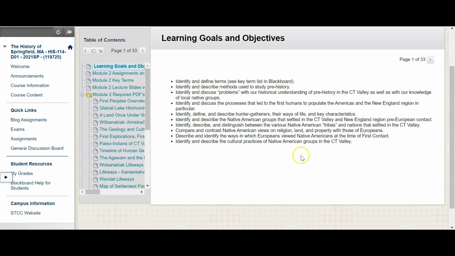So this is the learning goals and objectives. I'll provide these for each module. These are really an overview of the big ideas that I'm trying to get across to you for the module. So it's always a good thing if you see something pop up in here on the learning goals and objectives, a good chance that that's really important, that will be discussed later in the class, especially on the module exams, which you'll have one for each module. So take a look at those.